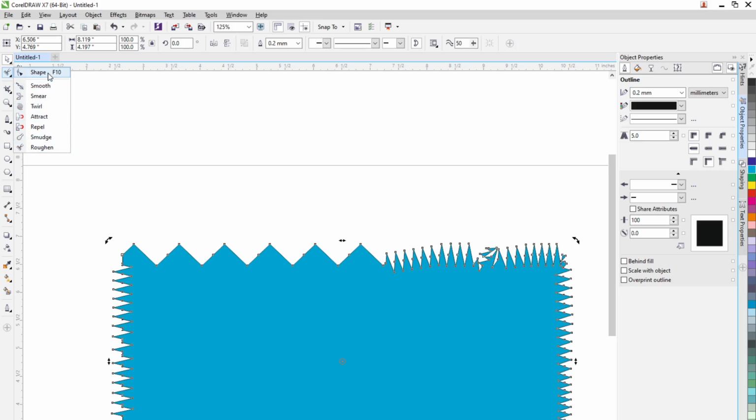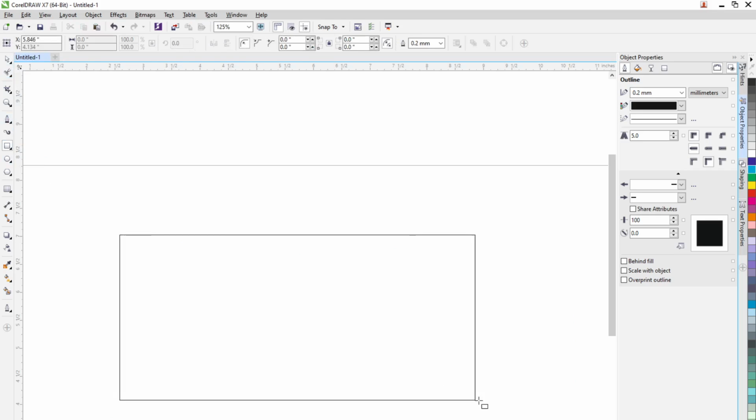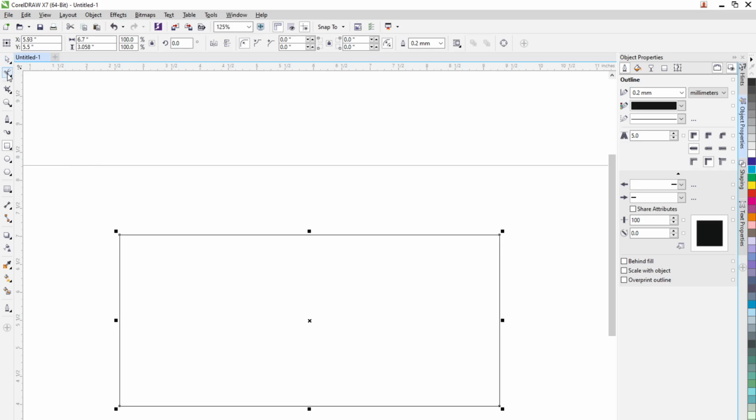So how many tools are we having? Shape tool, smooth tool, smear tool, twirl tool, attract tool, ripple tool, smudge tool and rough tool. Is it okay, all of you? Yes, sir. So this is used for creating or rebuilding the shape. We use these tools. Of these, commonly we use maybe around 30%, but the other 70% is a very useful and handy tool for us in CorelDraw.